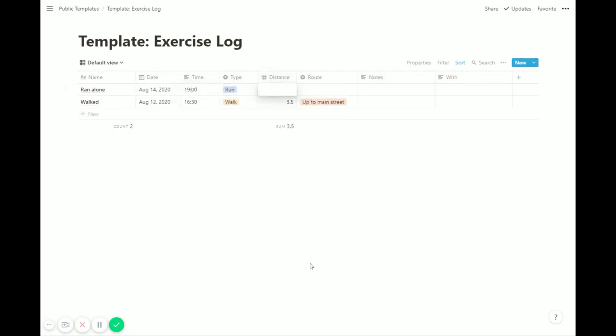And the distance I did, we'll say 5 miles. And the route was around the loop, the normal loop around the neighborhood, or I could add a new one, and then did it with no one. So again, I could type in my name if I did it with my wife, whatever. I could type things in there. Any other notes? It was awfully hot, or whatever kind of notes you have.